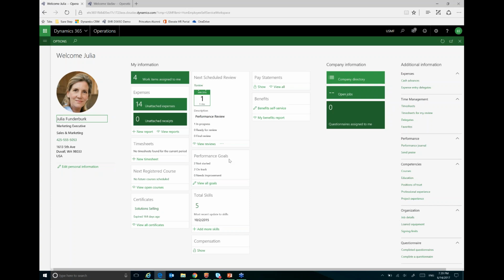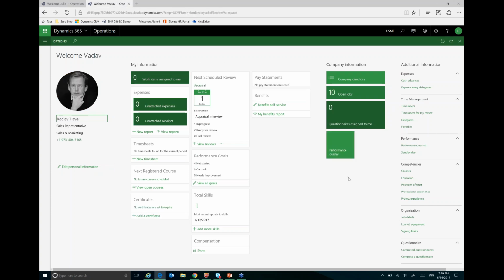And this sort of view and experience can be a little bit different. So here's what Julia's page might look like. Václav's might be a little bit different, so we're not tracking expenses, but I do have scheduled reviews and things that I need to be working through. So you would be able to come in and manage all of your data and information.